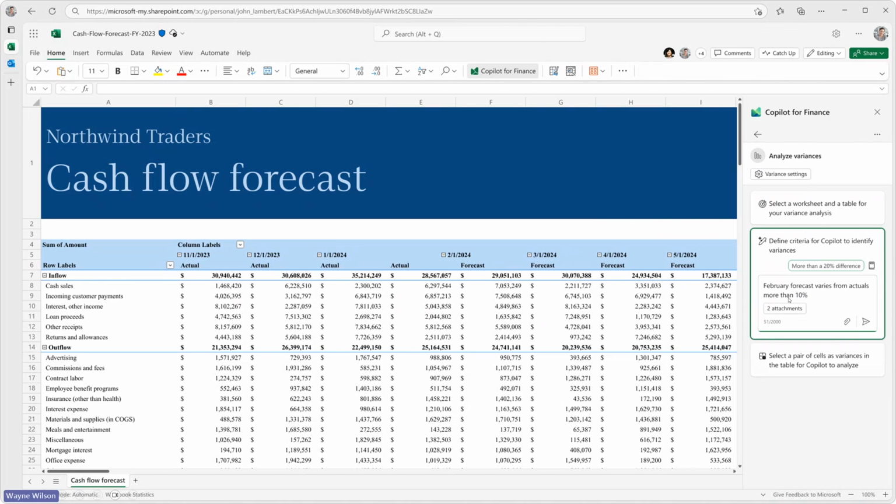I can type in, February forecast varies from actuals more than 10%. But in addition to identifying where that variance is, I also want to attach two supporting documents to help explain where these variances occur. And again, because this is a prototype that I'm walking through, I'm not going to show you the attachments today. I'll describe them and give you a bit more insight into them later.